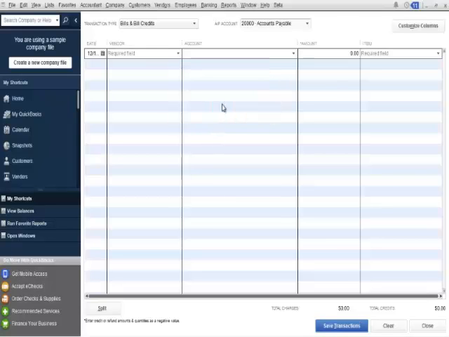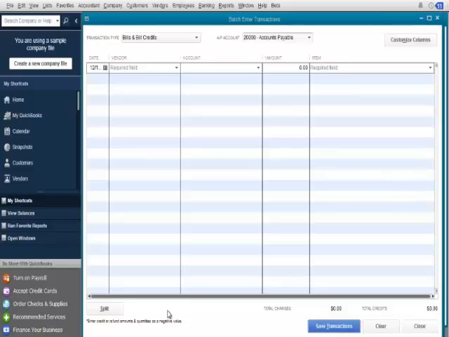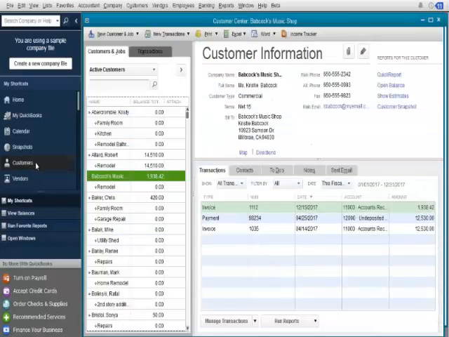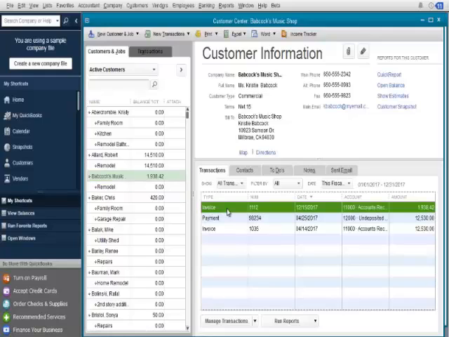Now I'll review the results of my entries. I'll click on Customers from the icon bar to bring up the Customer Center. I'll click Babcock's Music Shop from the list of customers. Notice the invoice number and the amount for the invoice that was created from the Batch Enter Transactions. I'll close the Customer Center.